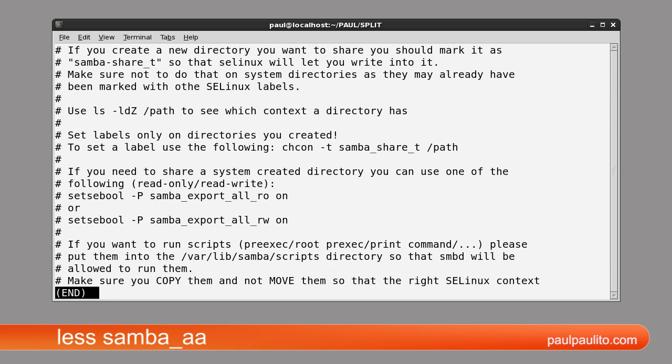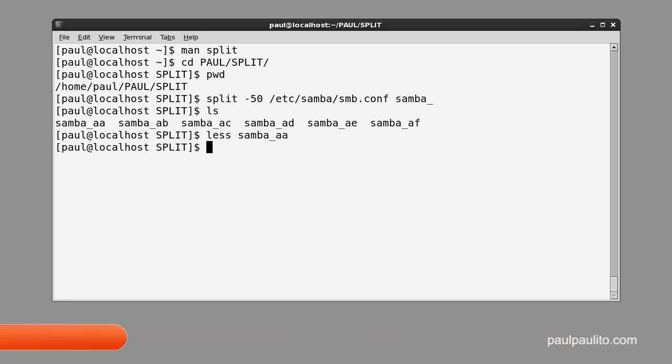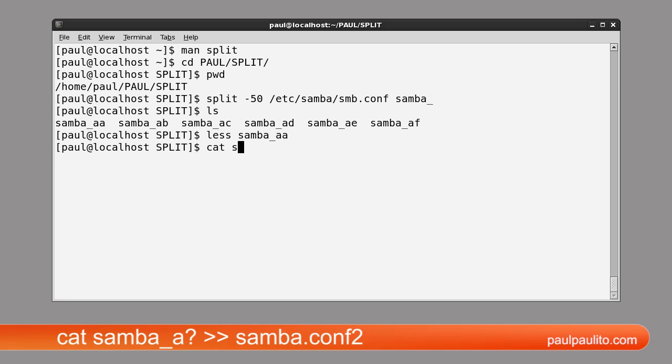Split also lets you control the size of the output files and whether the resulting files contain whole lines or just byte counts.